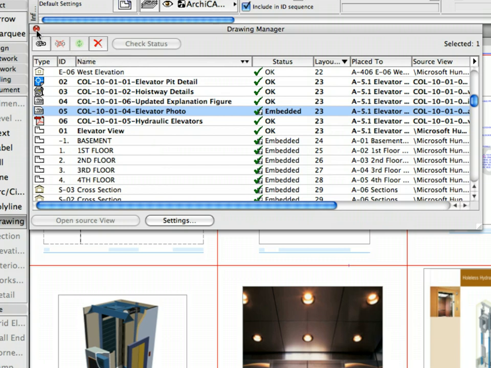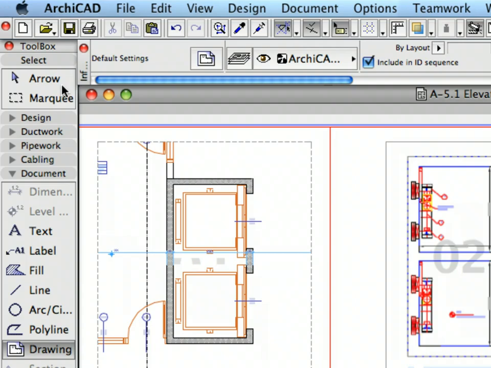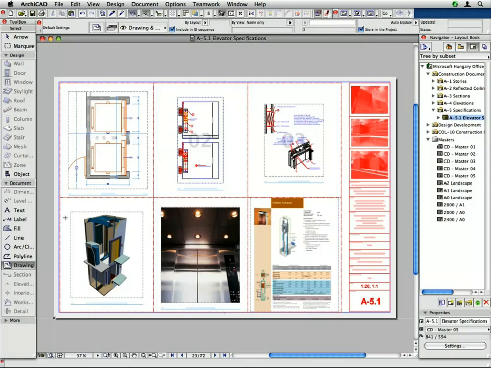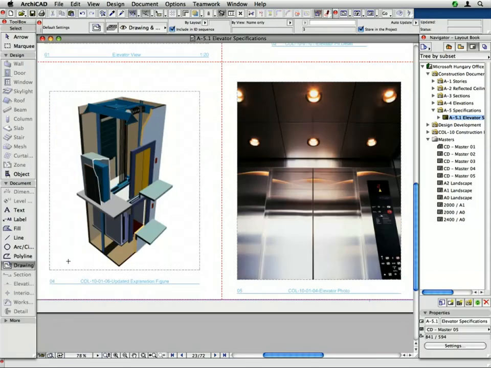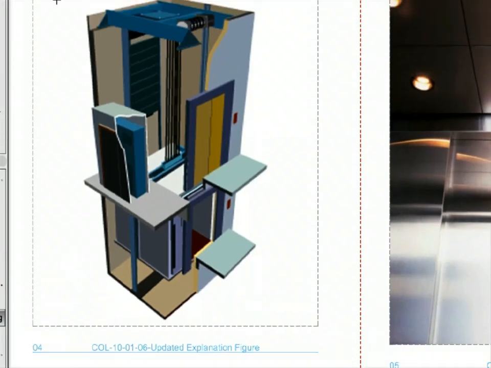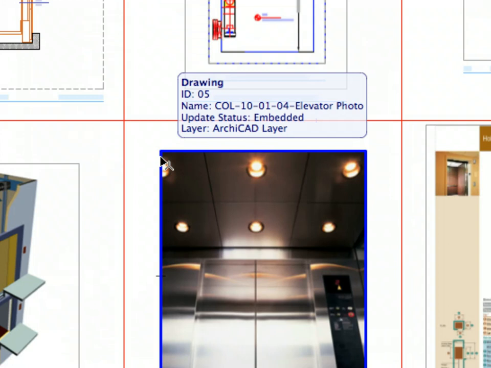Close the Drawing Manager, switch to the Arrow tool, and look at the layout to note the update in cell 04, the lower left cell. And move your cursor above the elevator photo JPG, cell 05, lower middle cell, and note that its update status is indicated as embedded in the appearing info tag.